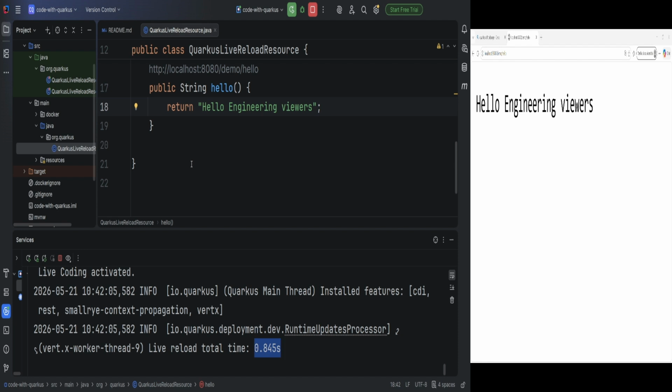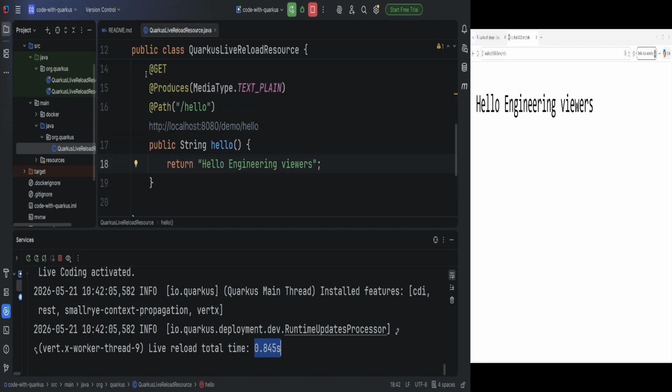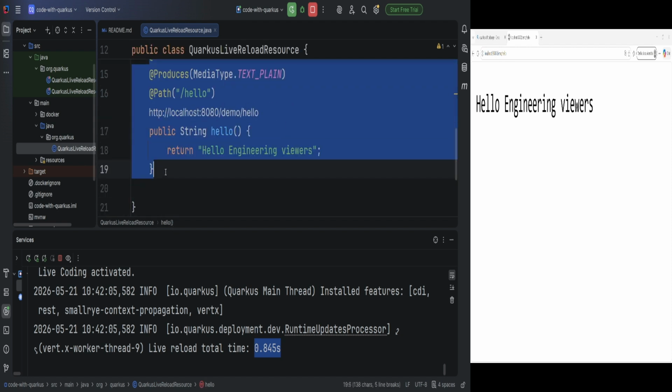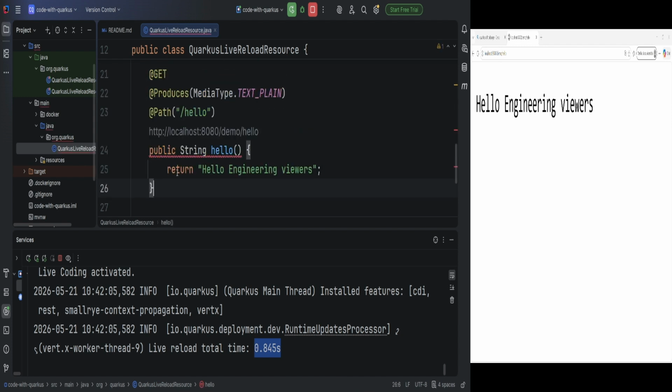So let's try to do something. Let's try to create a new endpoint. Let's just copy and paste this one. Okay, so I'm just going to change the method to time, just for us to log the time. Also, let's change this to time. Instead of returning this string, I'm going to return a local date time, so I'm just going to return local date time to string.